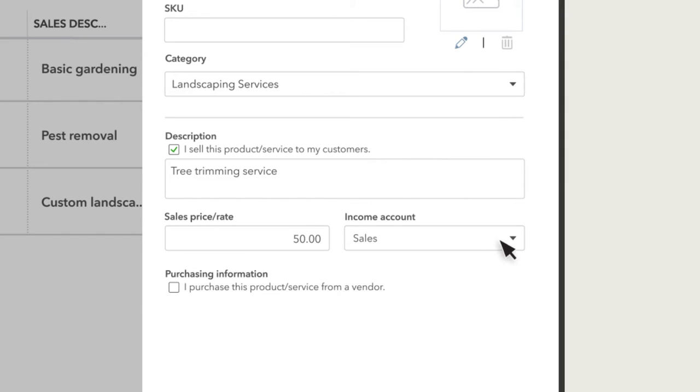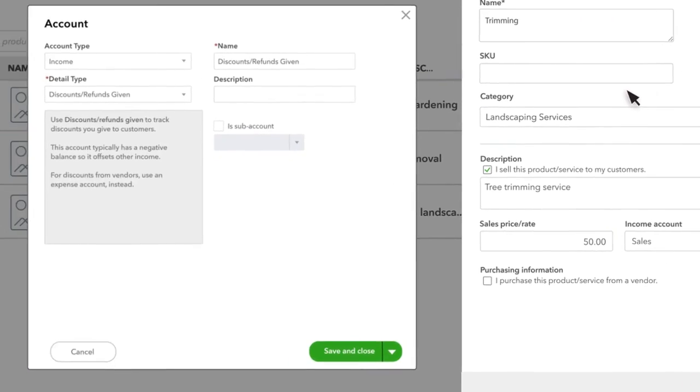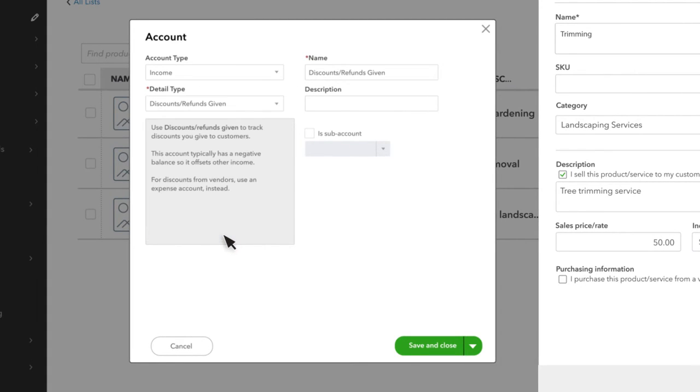The income account is the account that QuickBooks uses to categorize sales income for this service. You'll see it on your profit and loss statement, and over time it tracks how much income you've generated from this service and others like it. You don't need a different income account for each product or service, just for whatever categories you want to keep track of. For example, we want the income from this service to go to landscaping services income.